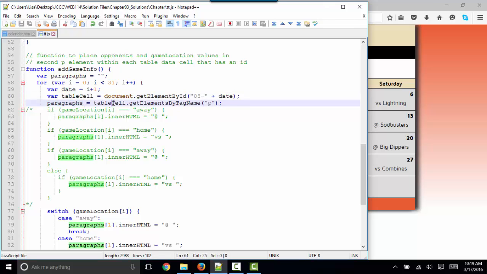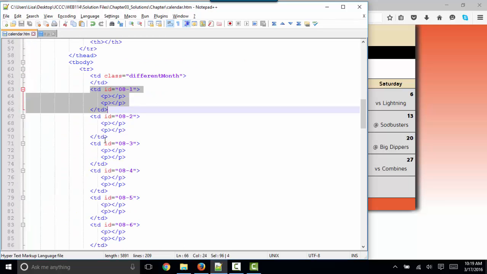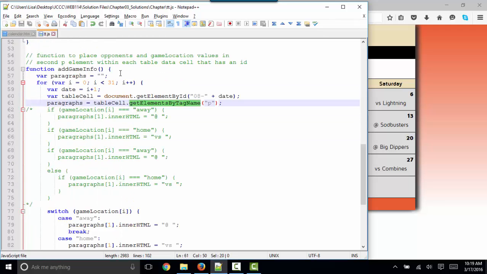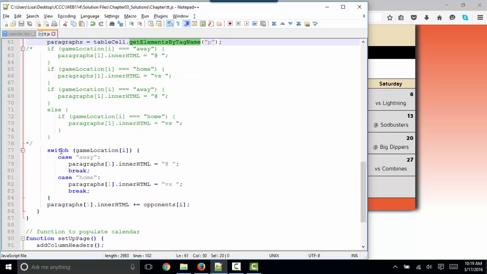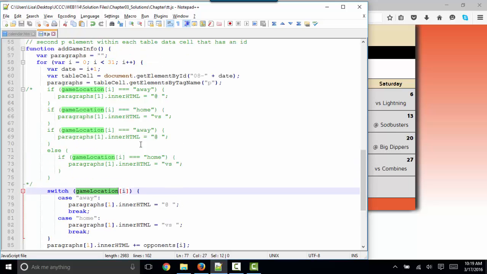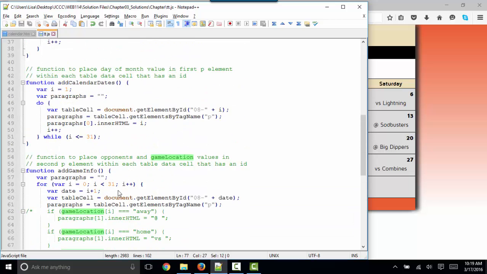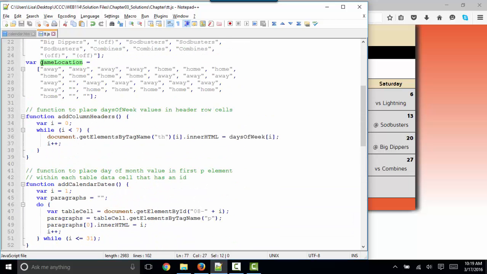We're setting paragraphs equal to tableCell, which is that table data cell, getElementsByTagName P. So once again, our first 2 statements are referring to this table cell and these paragraph elements. Then if I come down to my switch statement, I'm going to look at gameLocation[i]. i in the beginning is 0. What's gameLocation? It's an array. So I'm going to look at gameLocation. At first i is set to 0. So my first game location is away.